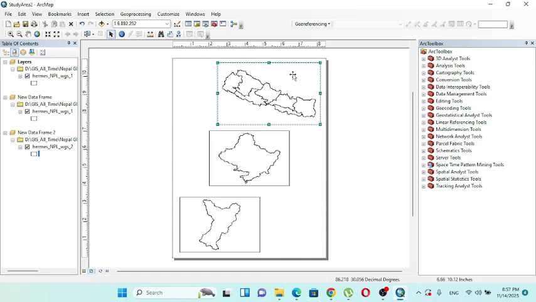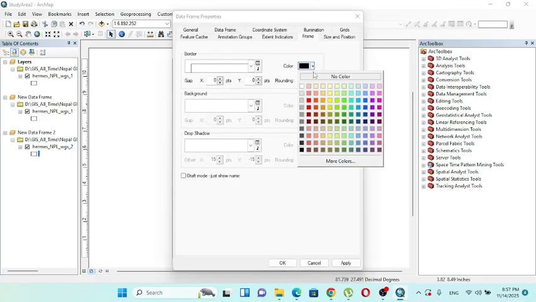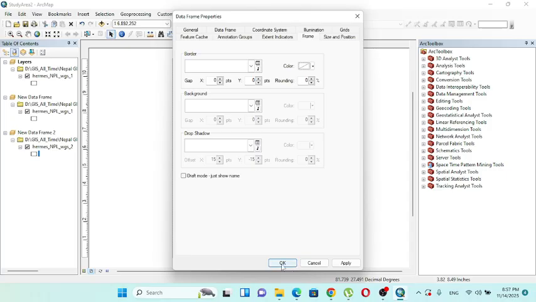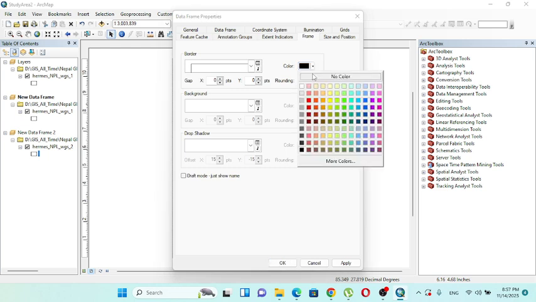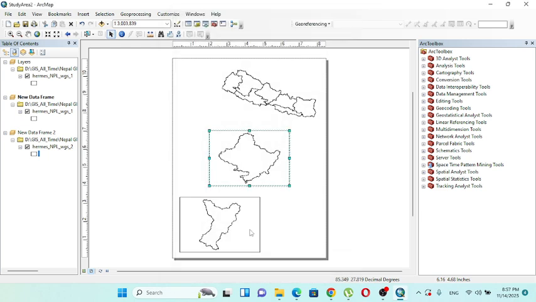Now you can see every data frame contains this black outline, so let's remove it and make it more aesthetic, more appealing. Click on no color, OK. Repeat the process. Go to properties, no color.